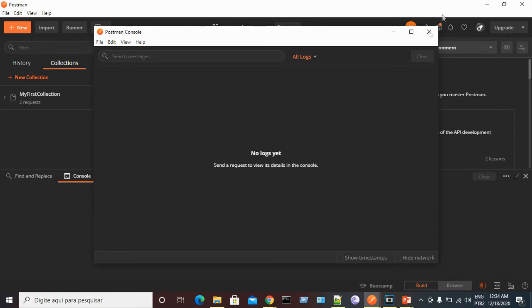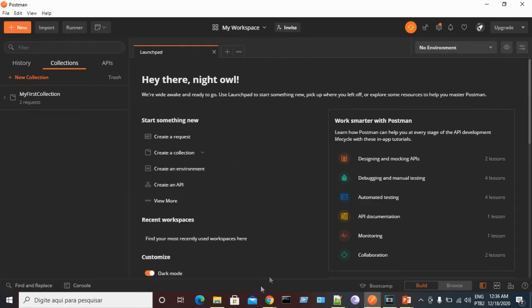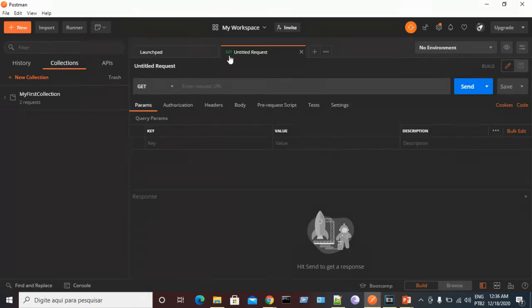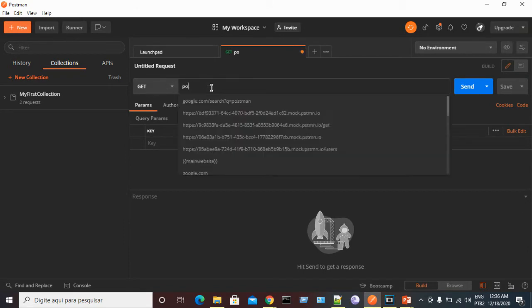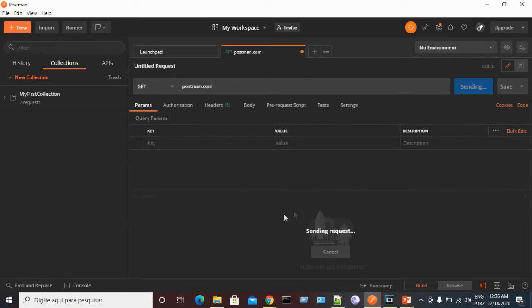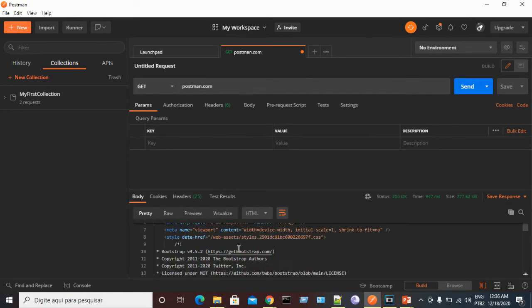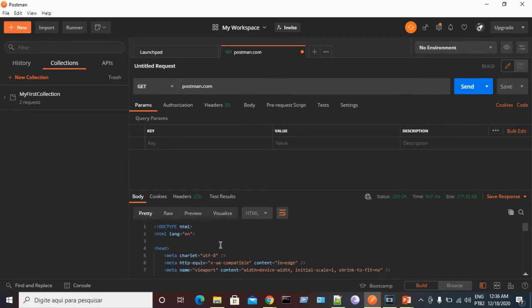So let's test. Let's click here to close, right? So let's open a new tab, right? You can type here, let's type postman.com. Okay, let's click here on this button Send and check the response. Okay, you can see here that the response was okay. So let's check what we have here on the console log.